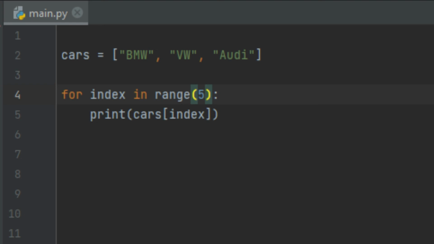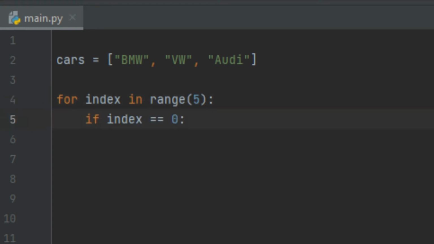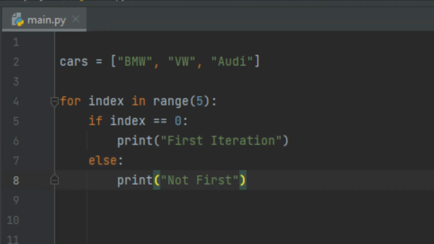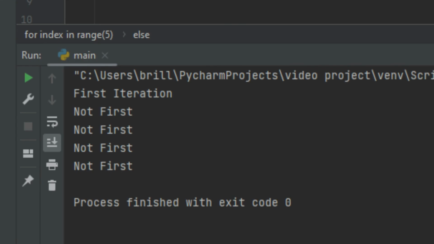You can use all sorts of logic inside of these programs. So let's say I wanted to do something special on this first iteration of the for loop. So say I could say, if index is equal to 0, print first iteration, and then otherwise we could print out not first. This would be an example of maybe you want to do something on the first iteration of the loop and do something else on subsequent iterations. And when I run this, you'll see that on the first iteration it's printing this out, and otherwise it's printing out other stuff. So don't be afraid to put complex logic inside of these for loops, because they can really make your programs more powerful.